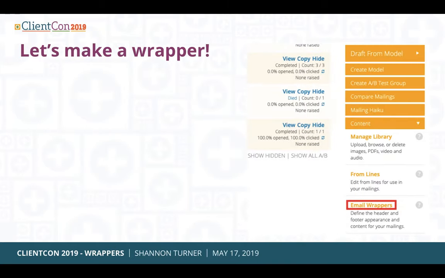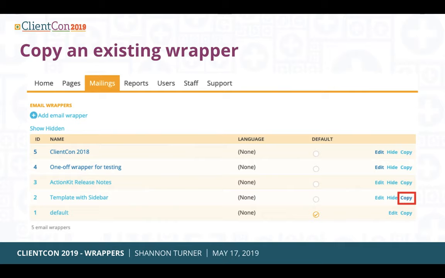That might not be anything new to you, but I thought it would be a good idea to lay that foundation before we dig into making our own wrappers. So let's make our own. From the Mailings tab, we want to expand the content menu in the sidebar and choose email wrappers. I think the best way to learn how to make a wrapper is to use an existing wrapper as a starting point, and we'll be able to see exactly how it works and change the code as we go, and then see what changes that actually ends up making.